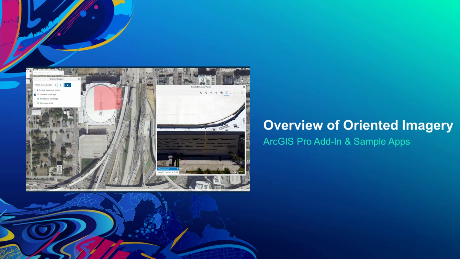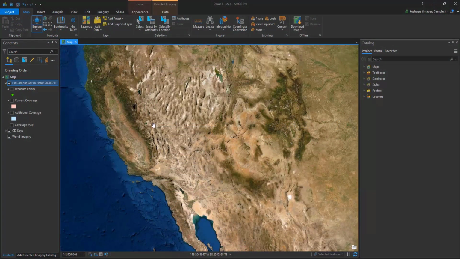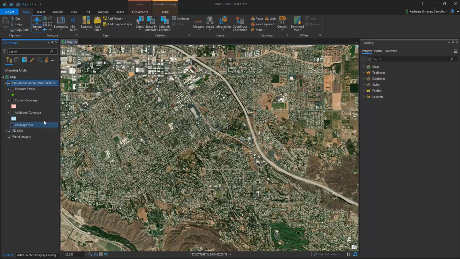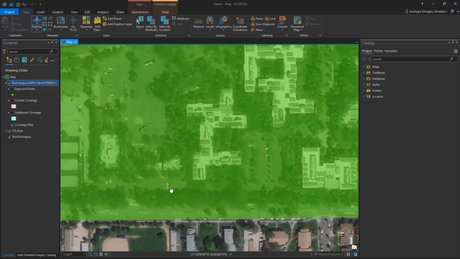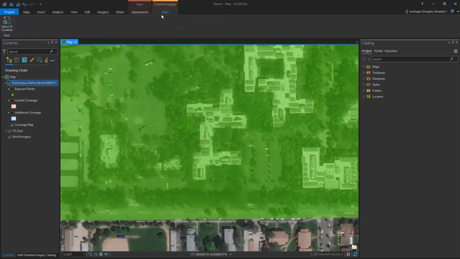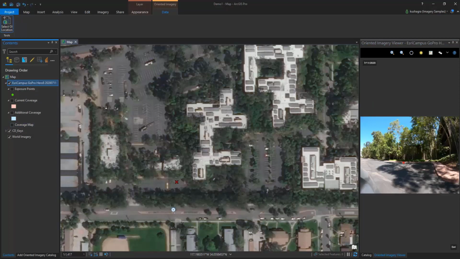Okay, let's see all the capabilities of oriented imagery through this demo. For ArcGIS Pro, there is an add-in tool which can be used for visualizing images. I have two catalogs already added to the Contents tab. Select the catalog, turn on Coverage Map. Then select Data from the Oriented Imagery tab. Click on Select OIC Location. Click in the green area to view the image.